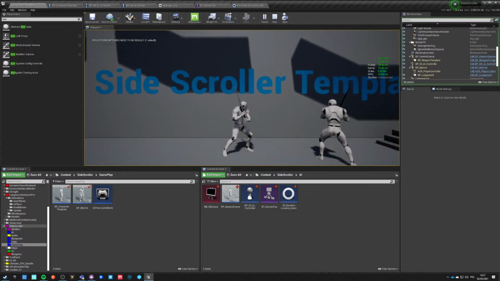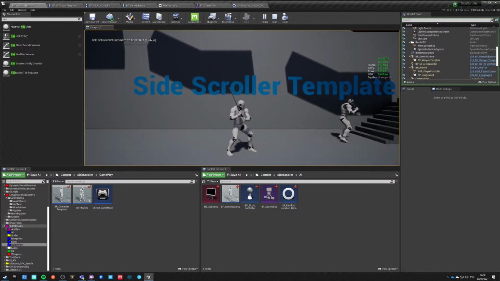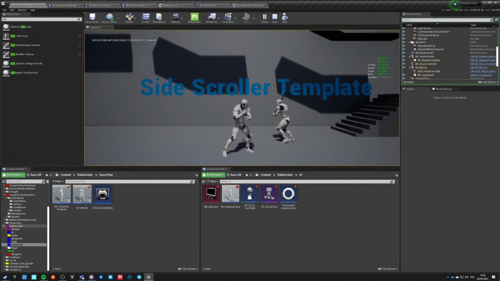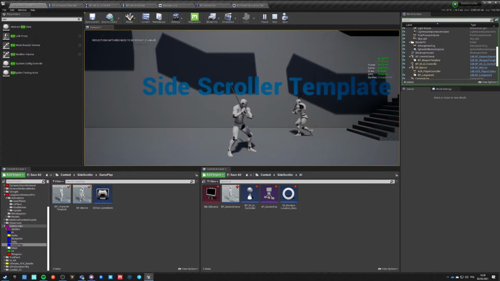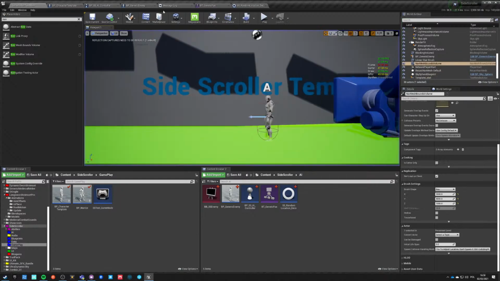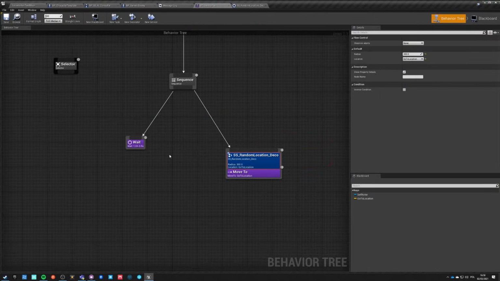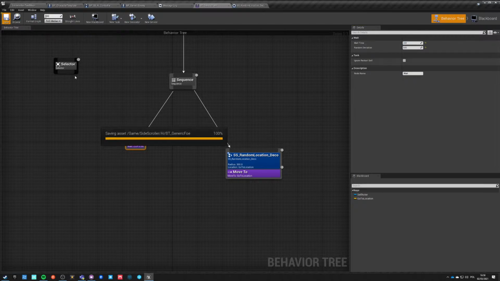Okay, but I don't want him to switch. Why isn't he strafe walking? He should be strafe walking, really. Okay, let's check this guy. So this works, okay. He's moving to random locations and doing this small wait. Let's make it a bit bigger, by the way, because it's ridiculously small.